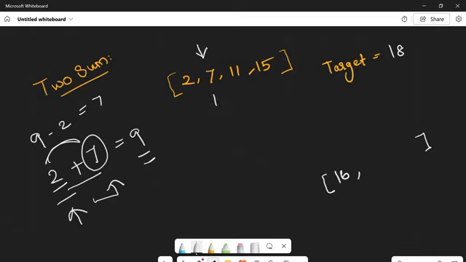So 7. Do the same process. Check whether this number 7 is already there in the list or not. It is not there, so find the difference: 18 minus 7, which is equal to 11. So I'm going to store the 11 in the list. Move to the next one.